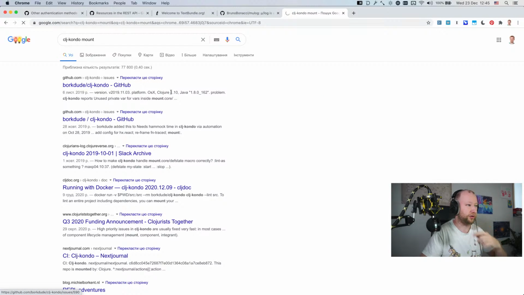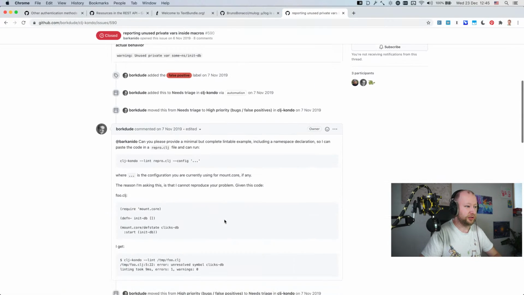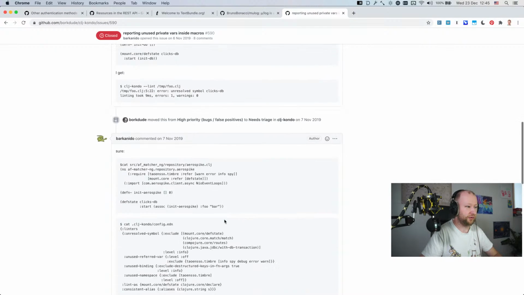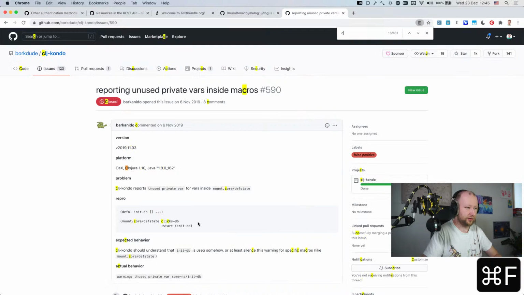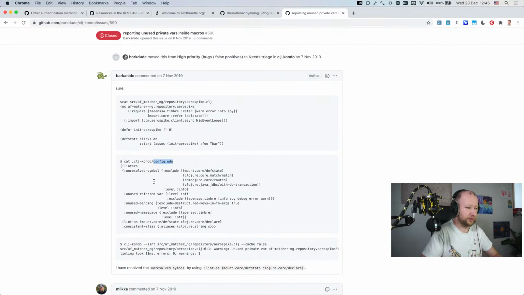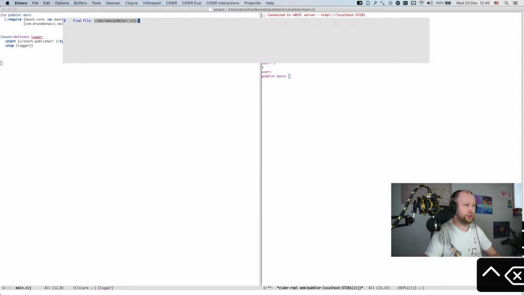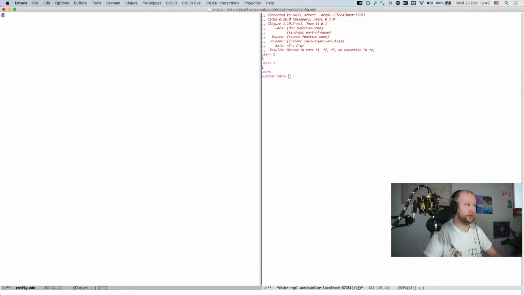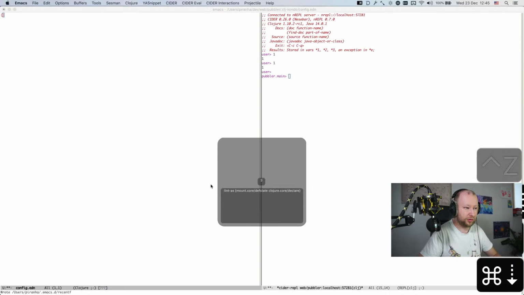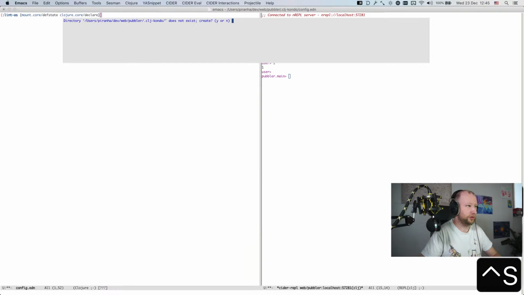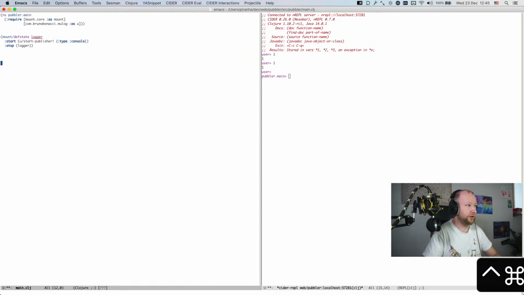and there should be some configuration. Oh yeah, config.edn, lint-s. That one is the interesting part. So we are going to clj-kondo config.edn, and I'll just put it here, create a folder.